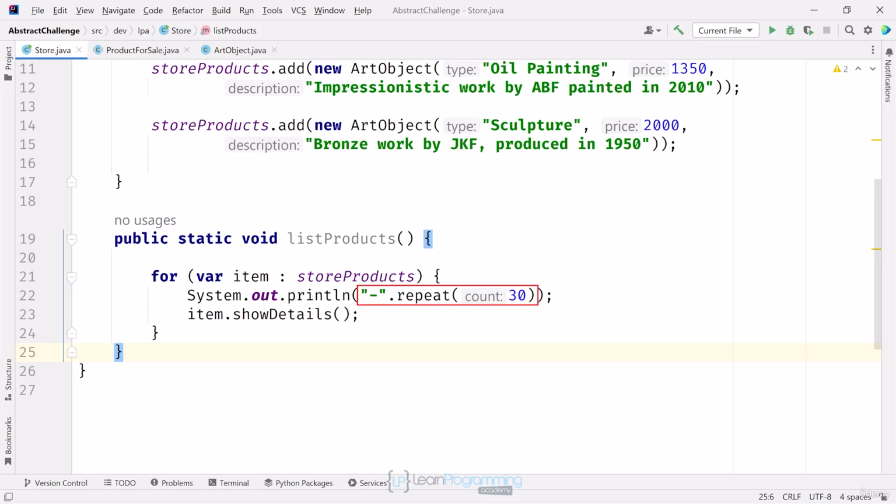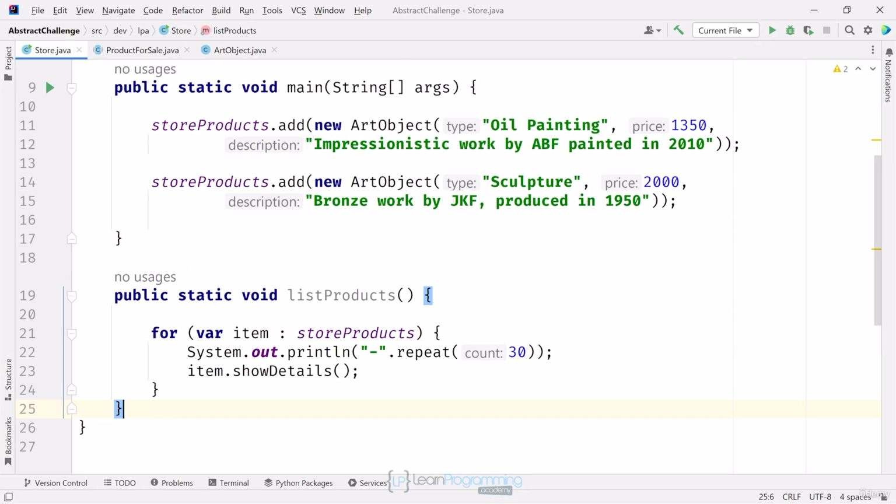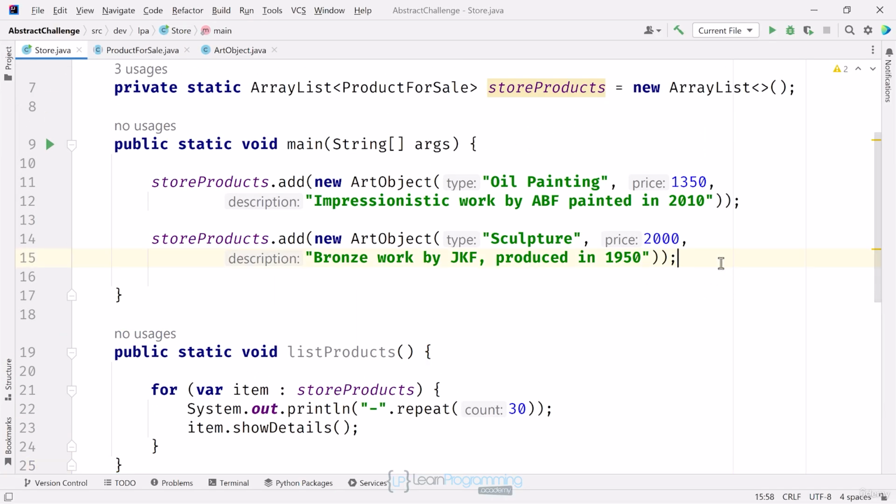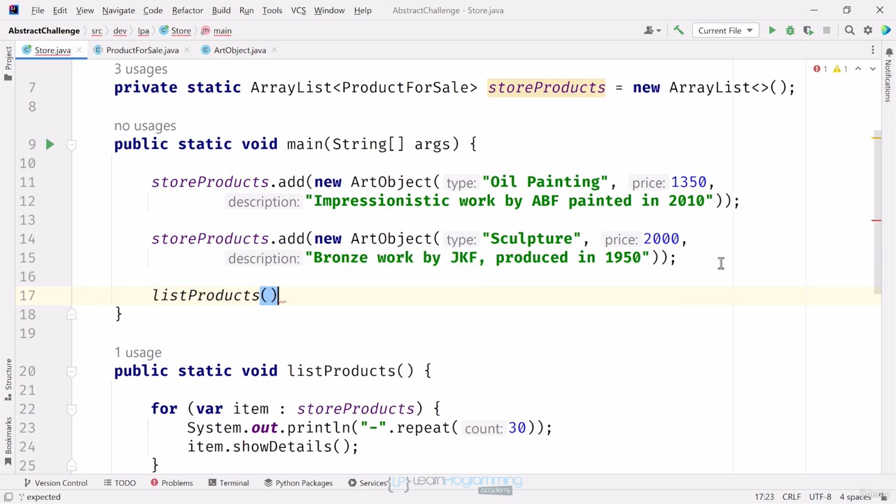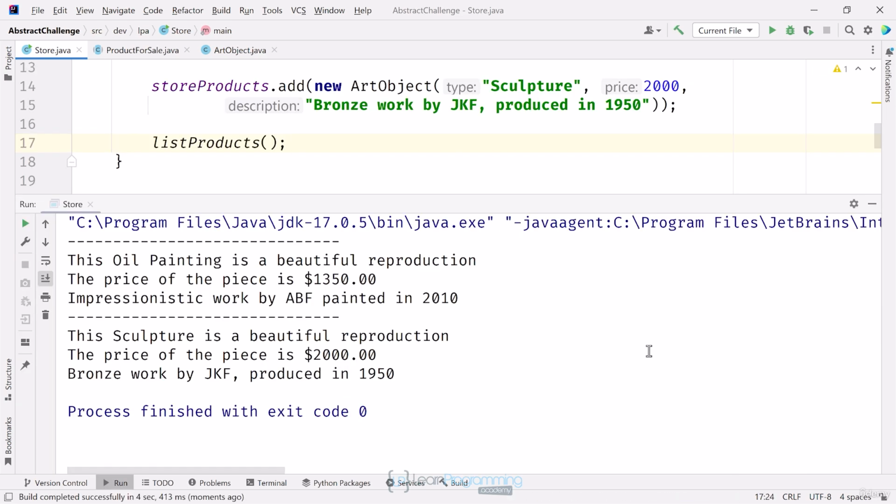First, a dashed line is printed to separate each entity. I can then call showDetails on each loop variable. You've seen me do this several times. In the main method, I'll call this method list products. Let's run this code now. You can see we get what we might see on a products page for pieces of art.